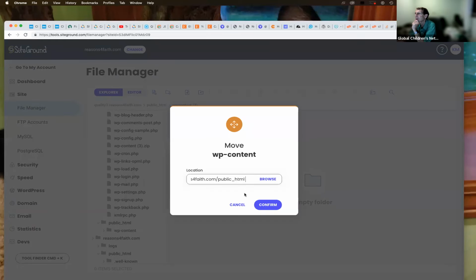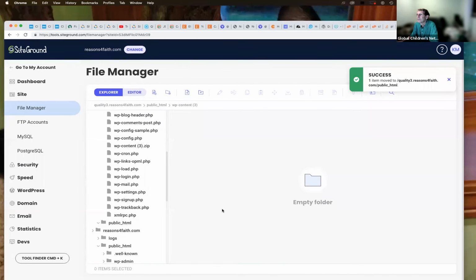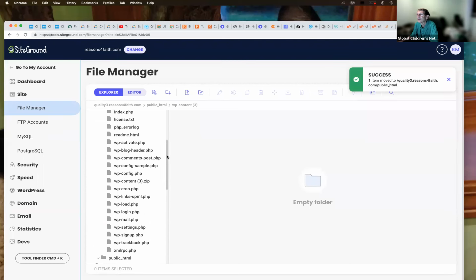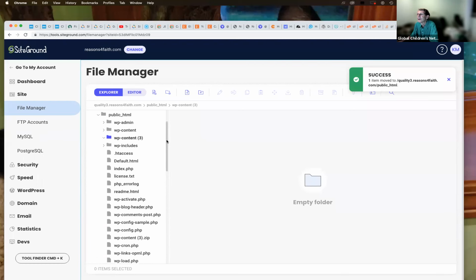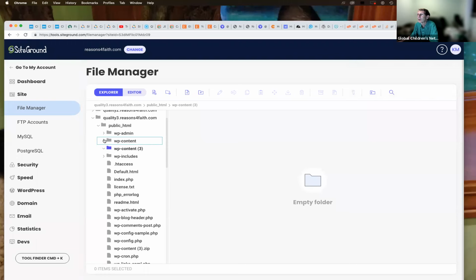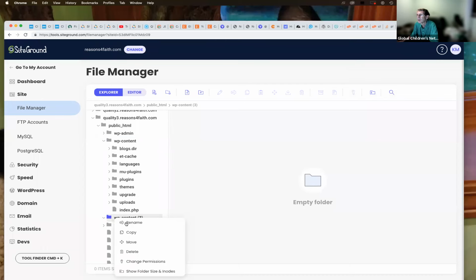So it was interesting. It actually created another directory. So yeah, space, very fussy. I'm going to check this again here. So, okay, quality 3, reasonsforfaith.com/public_HTML with no space. Move these all day, accept it, but okay, it looks like we got it. And I expand on the caret and it looks good. So I'll do a little cleanup here, get rid of this fella.